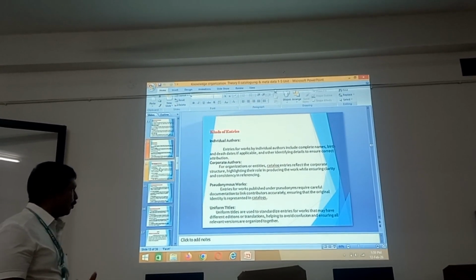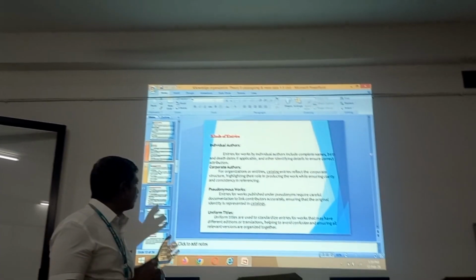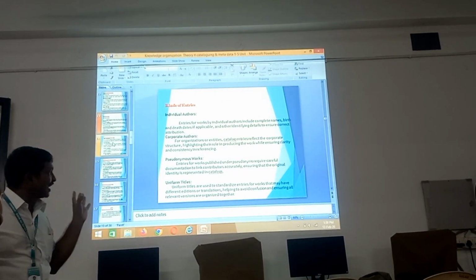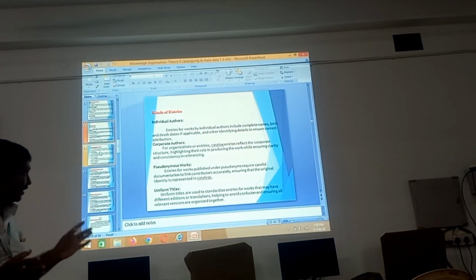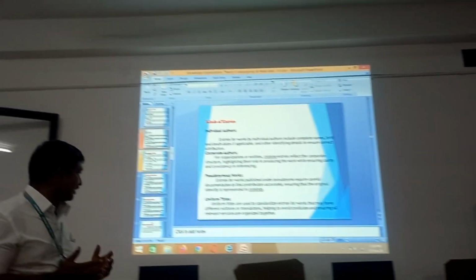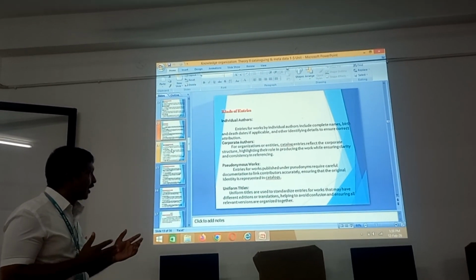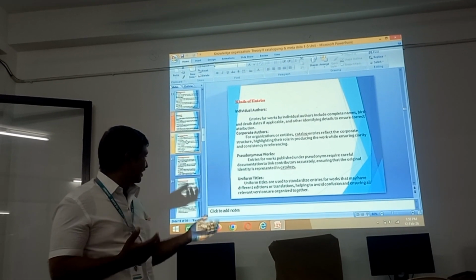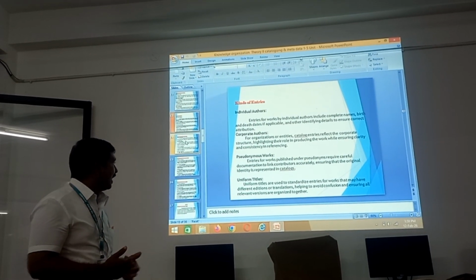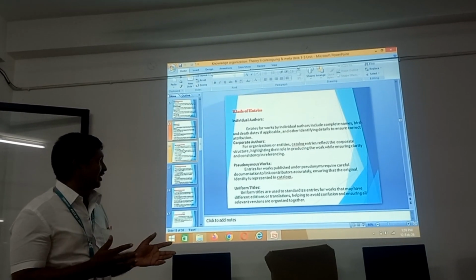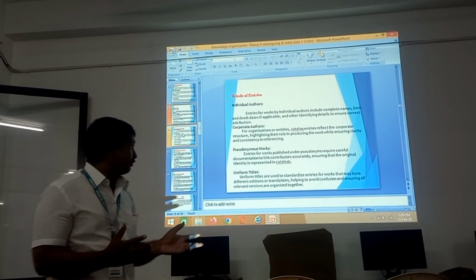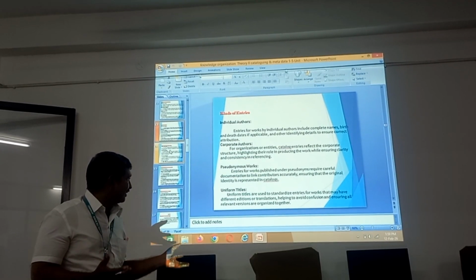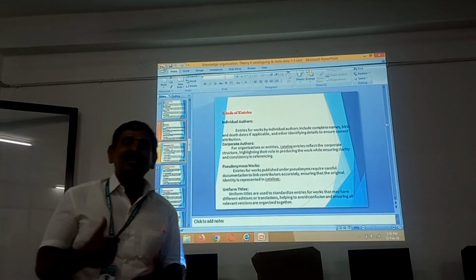And the fourth is the uniform titles. Uniform titles are standardized entries for works that may have different editions or translations, helping avoid confusion, ensuring all the relevant versions are organized together.